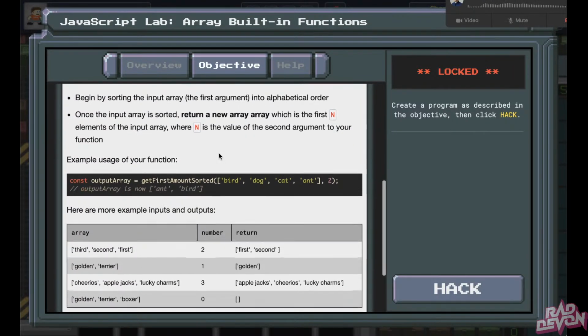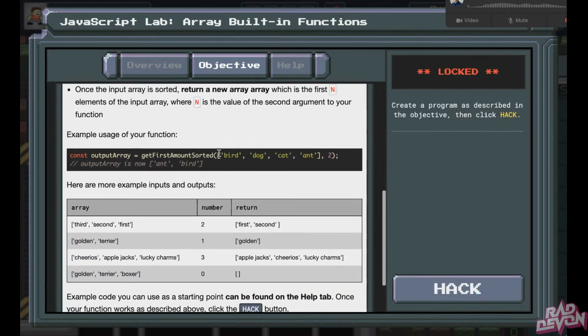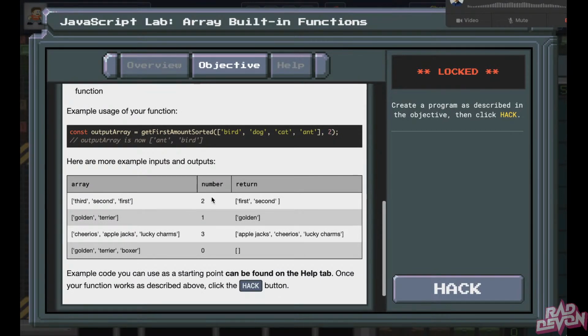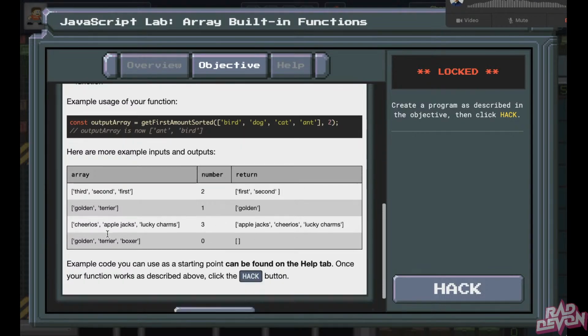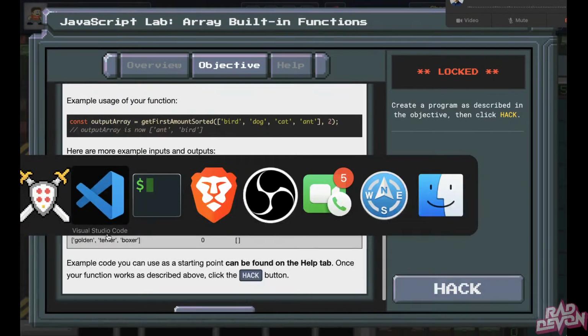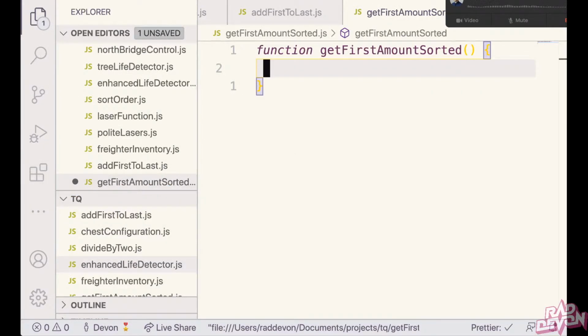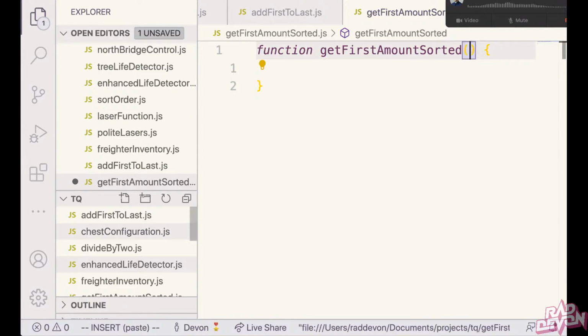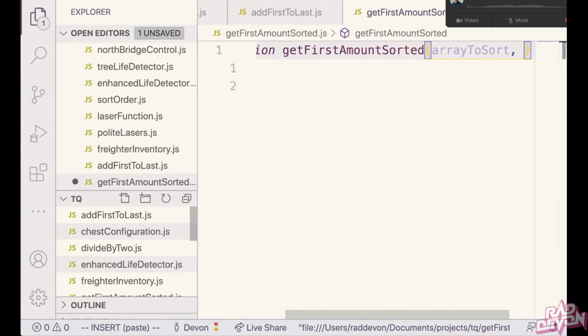Okay, so I'm assuming it wants them back sorted. So we sort them first, and then we only provide the number it's asking for. Okay, this is another good use case for slice. I'm going to call this array to sort and items. No, I don't like that.